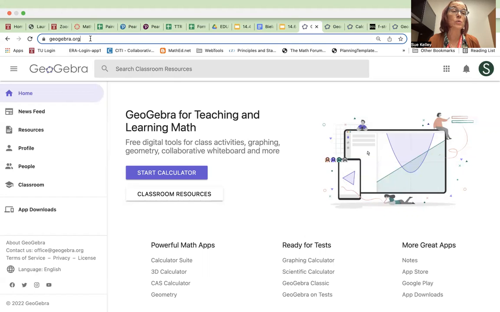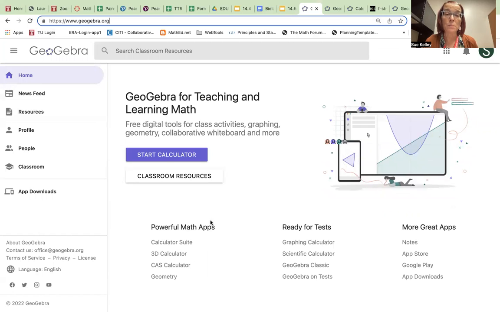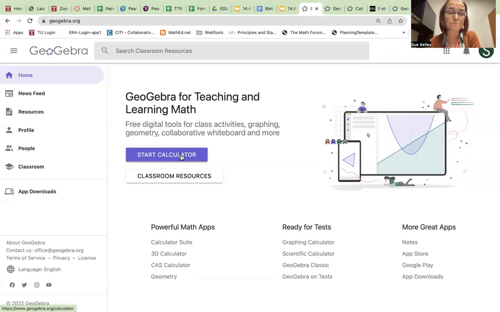The first thing you want to do is type into your search bar. You can search for GeoGebra. It looks like geo and algebra, geometry and algebra mushed together. So geogebra.org. And once you get to it, the page will look like this. You can create an account if you want to and log in. That way it will save your drawings. You don't have to. But what you do have to do is click this button that says Start Calculator.